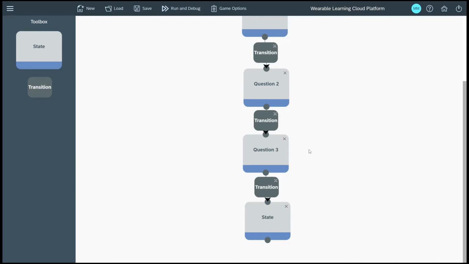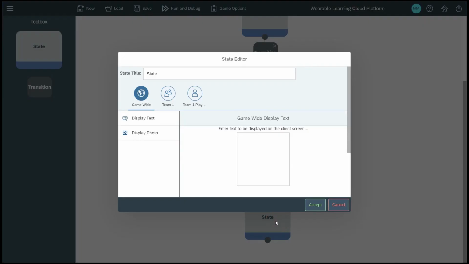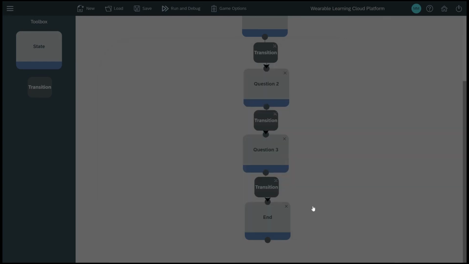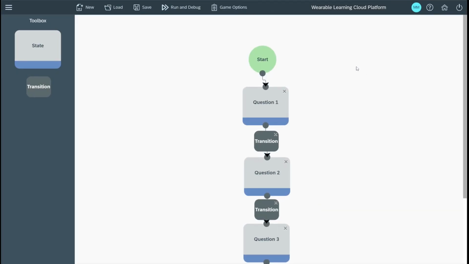Now this is the end of our game, so I'm going to open up this last state and call it End. Then in the display text, I'll write, "Congrats! You won the game." Now I'll click Accept and OK. Finally, the most important step is to save your game by clicking this button. The WLCP does not save your game automatically, so you must remember to save your game to not lose your work.